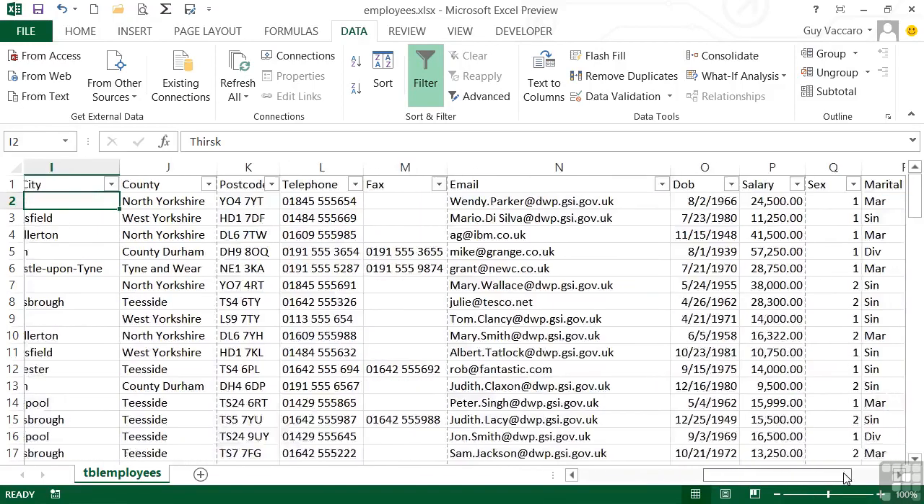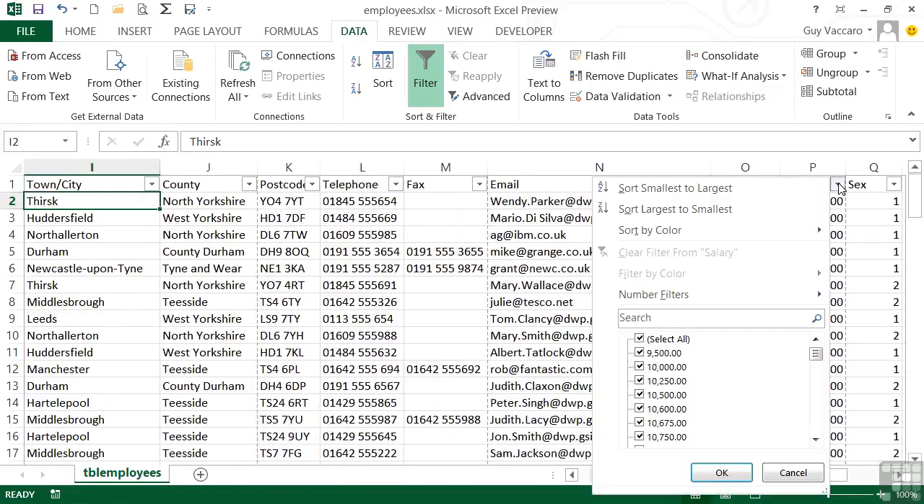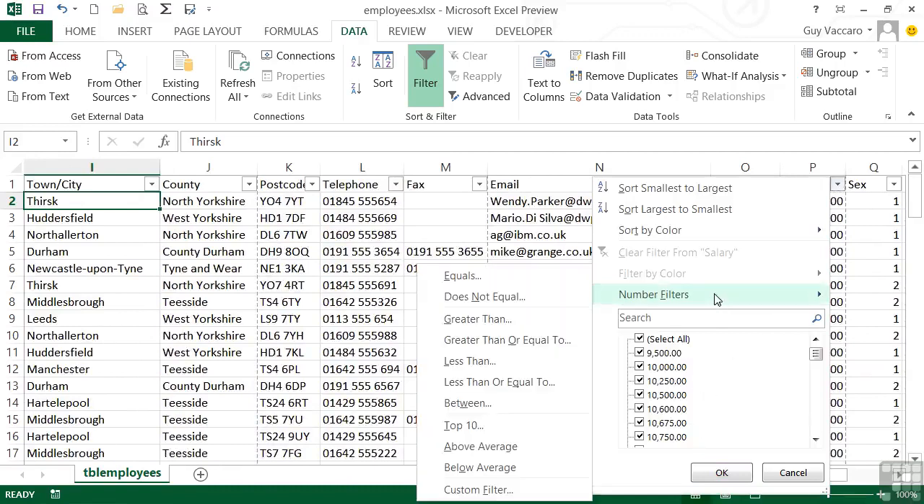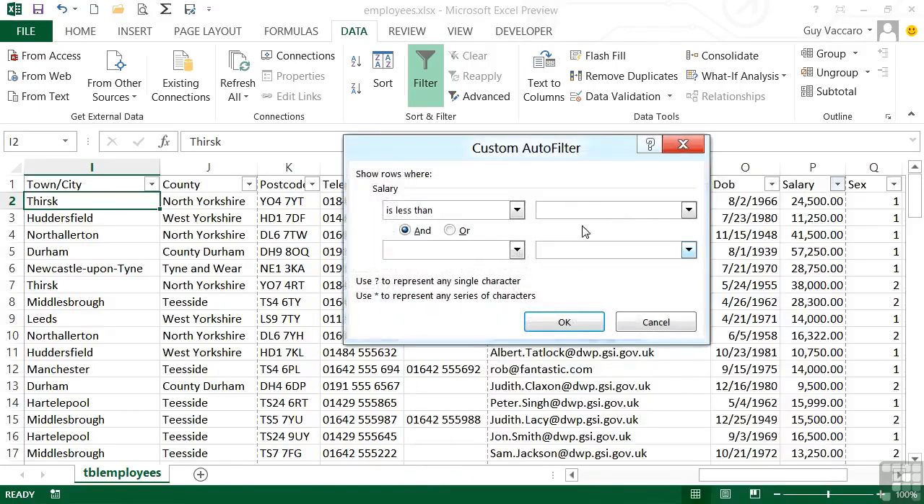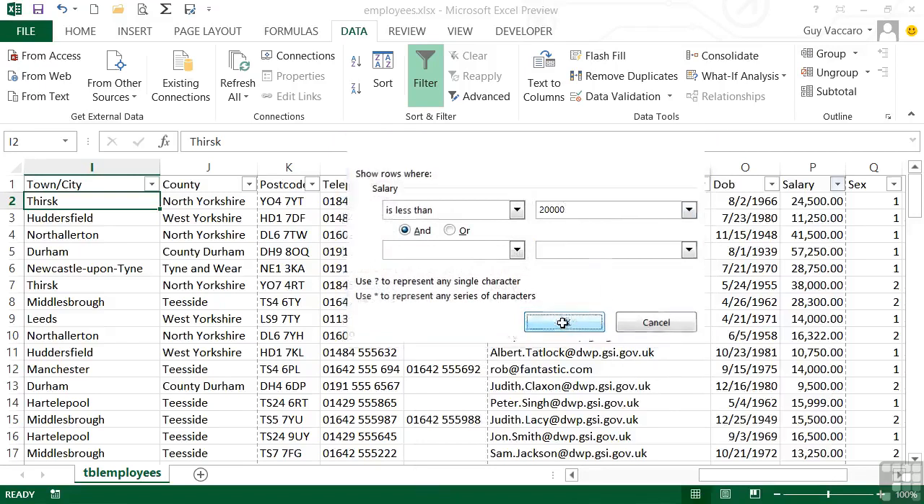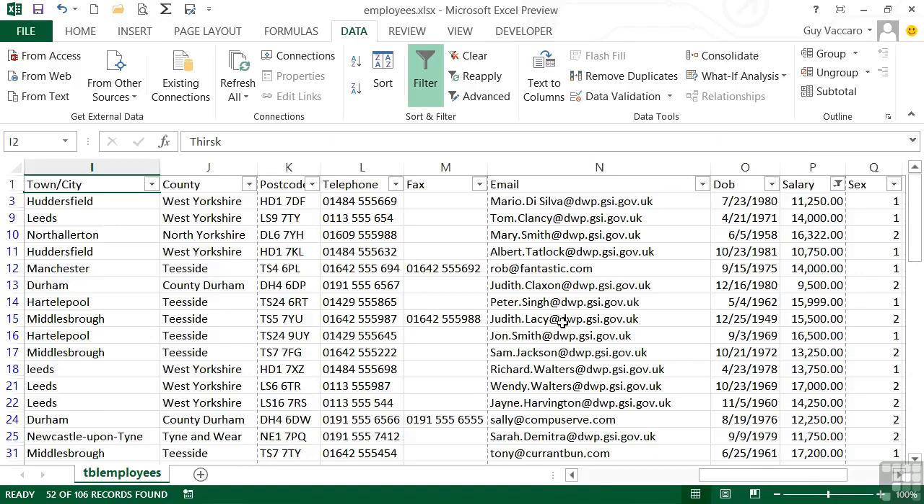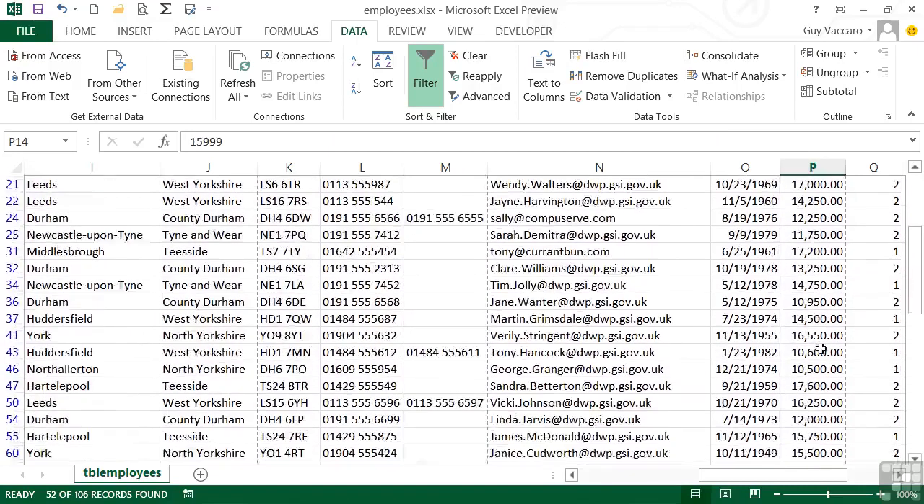Let's choose the salary this time. This being a numeric field, it shows all the unique values, or we can go into number filters and choose equals, not equal, greater than, or equal to, less than, etc. All the comparison filters there are built in straightforward English, so you know what you're going to get. So I'm going to go less than 20,000. So anybody who earns less than $20,000 will now appear in my filter set, and there are 52 of those employees. And you can look down the salary and see that that is true.